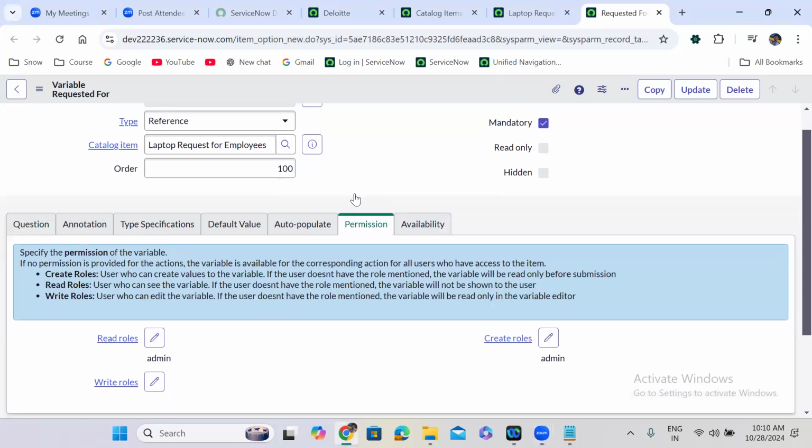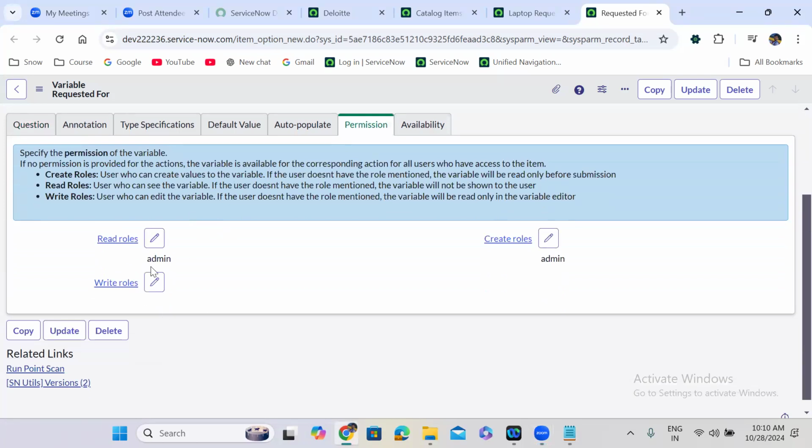So if you want to restrict the variable permission, let us say if the current logged in user has admin role, then this variable will be visible. If he doesn't have this particular role, it won't be visible. If the current logged in user has admin role, it will be editable for him. If he doesn't have this role, it will be in read only mode. So here write roles: the users who can edit the variables. If the user doesn't have the role mentioned, the variable will be read only in the variable editor.